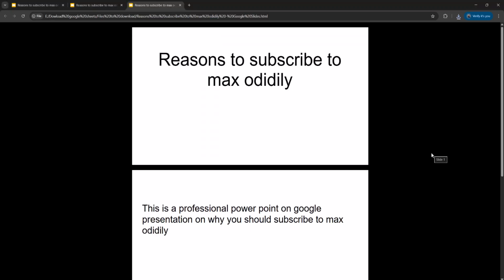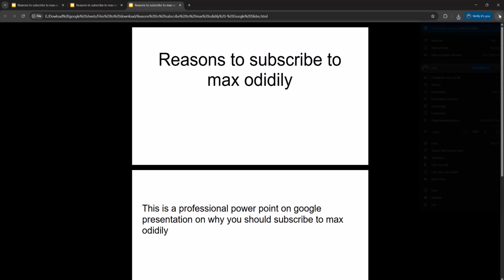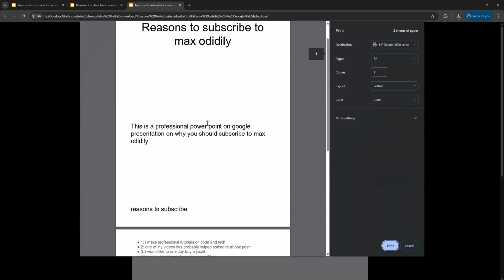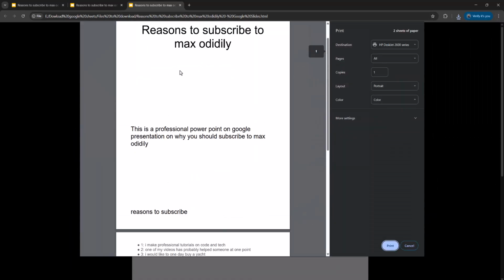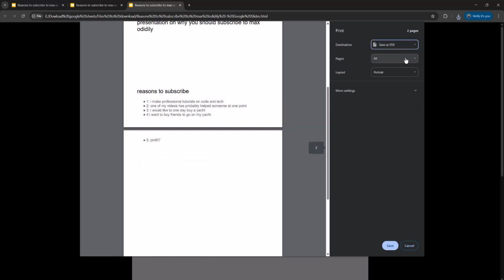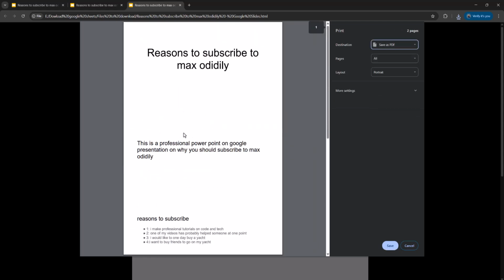Now you've opened up the file locally, you can go up to the button here, then click on Print. And look, you're able to get all of the data from the view-only Google Slideshow on Google Drive, and you can now print it. You can either print it to your printer, or you can print it as a PDF.